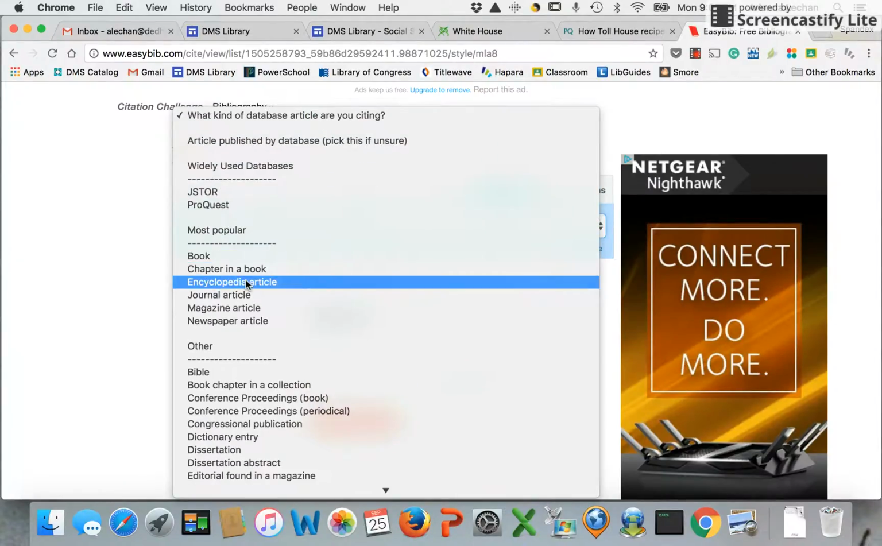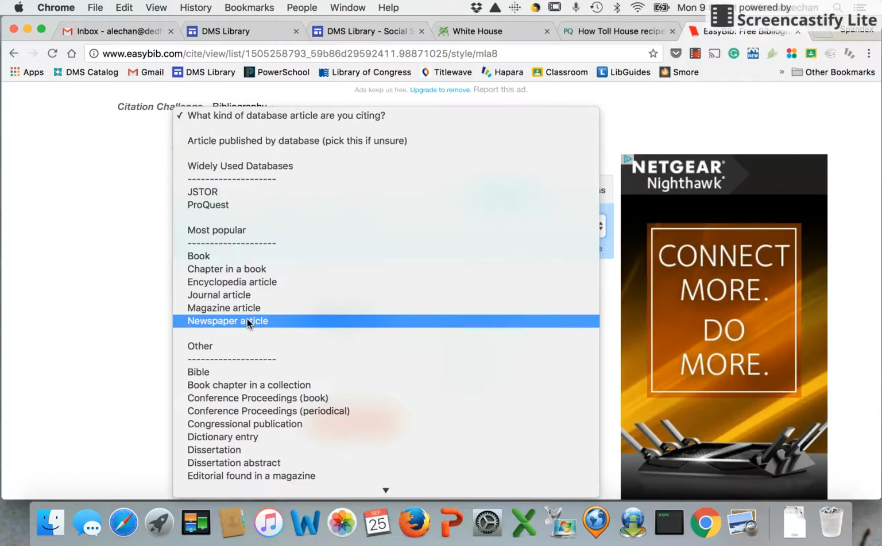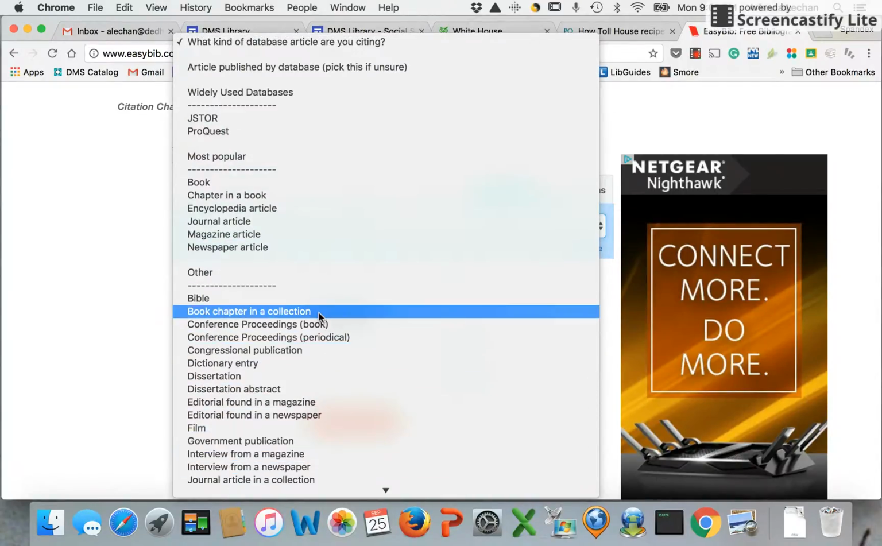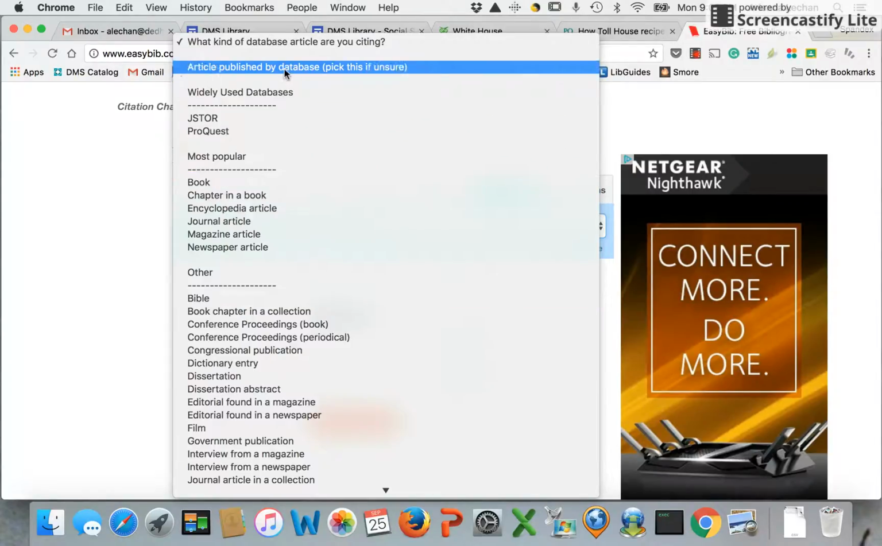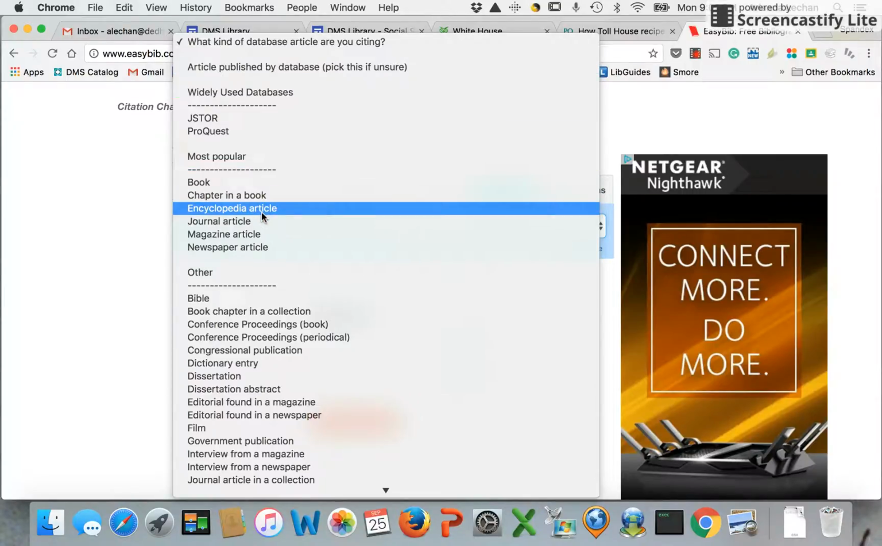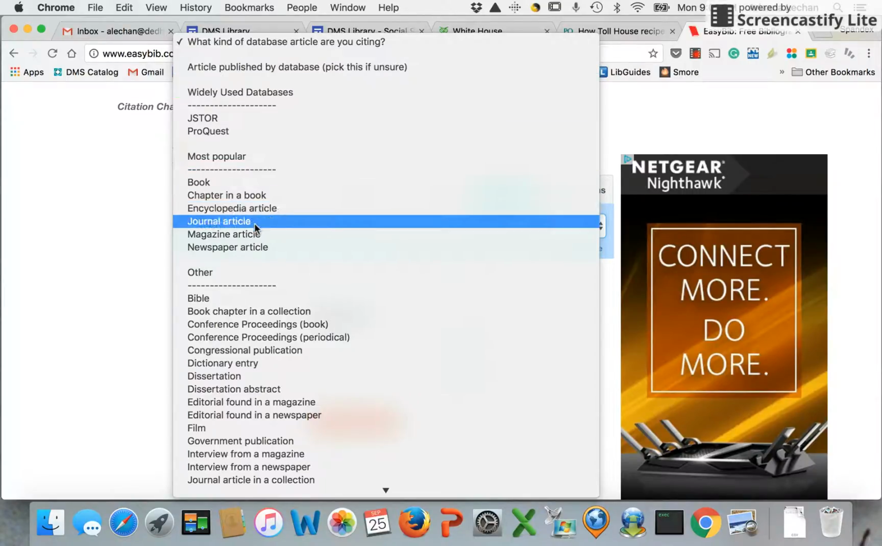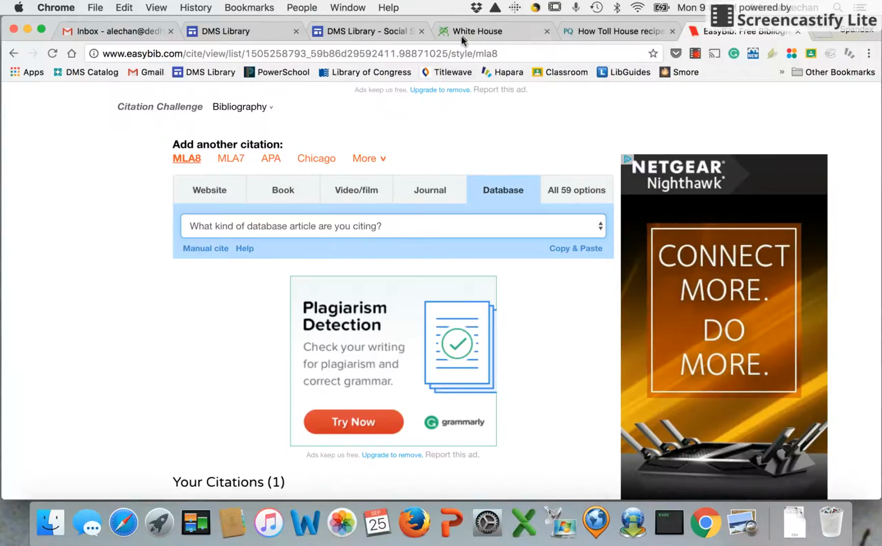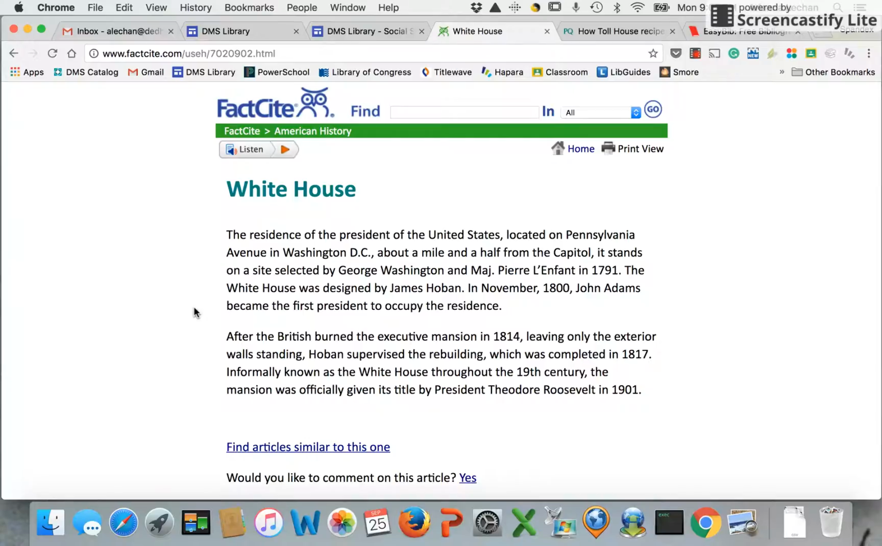Maybe you have a book or an encyclopedia article or a newspaper. Maybe it's one of these things. Usually what you're going to have is either an article that was published by the database, so just written for the database, or it's coming from a book or an encyclopedia or a magazine, journal, or newspaper. When I look at this article, I need to be able to figure that out.